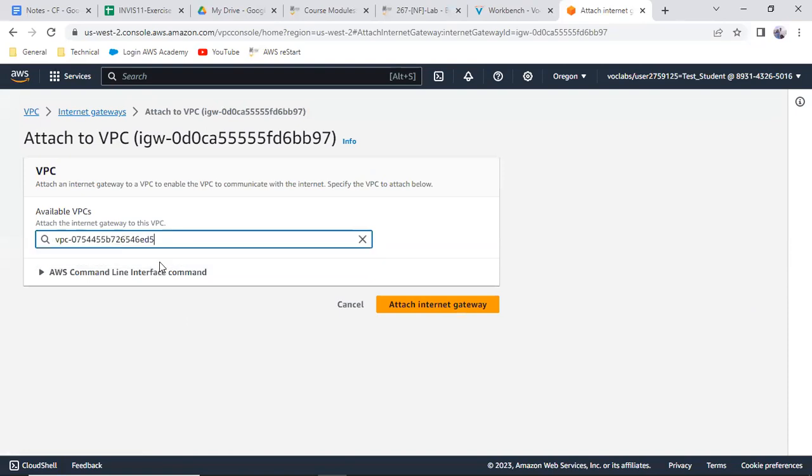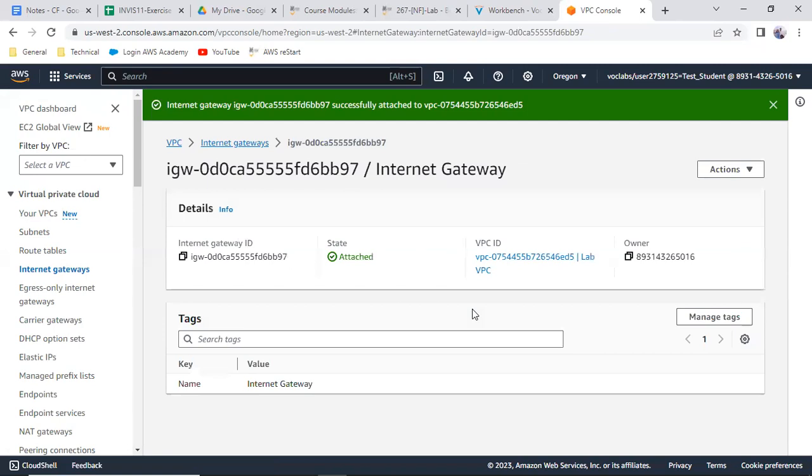Select a VPC, the lab VPC. Please follow my instructions. The instructions in this lab are not matching this particular sequence, so be careful in this one. We have created the VPC, the subnets, and the internet gateway. One more gateway we need to create.